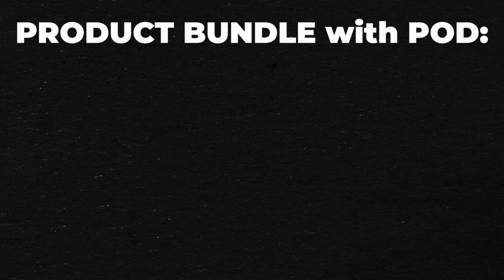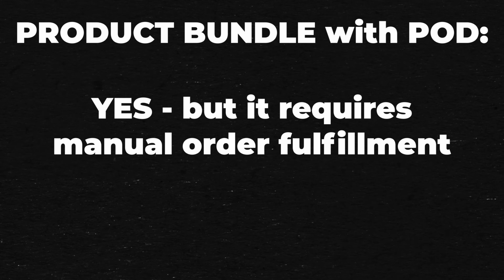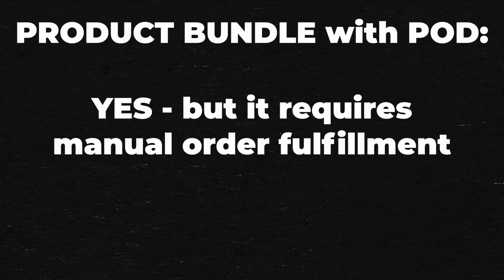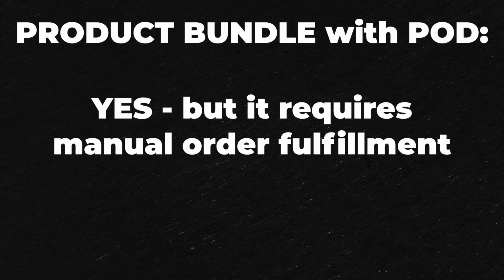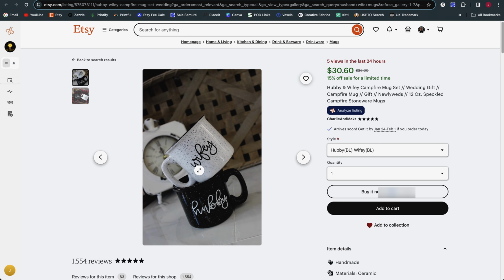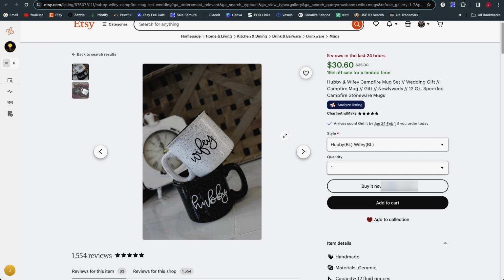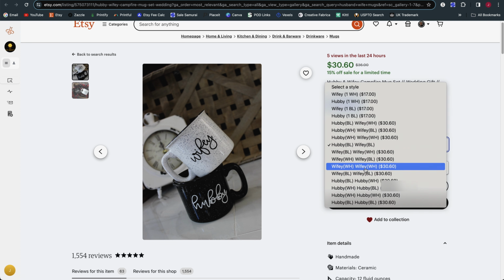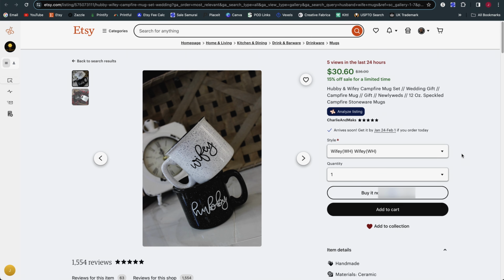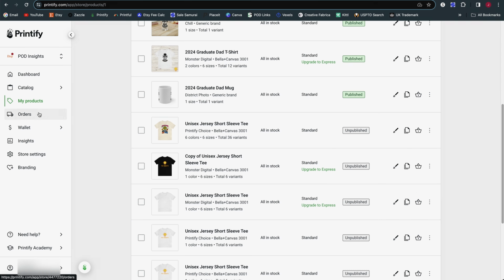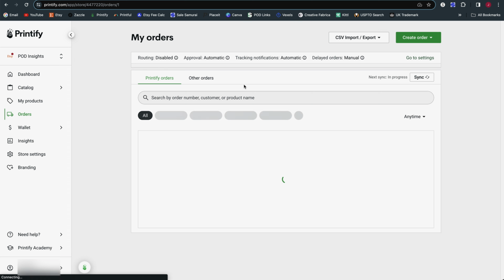So, can you do this if you sell print on demand? The answer is yes, you can. However, you have to fulfill your orders manually if you do this. Because what would happen, let's say this was a print on demand listing, is every time a customer orders one of these bundles of one of each mug, this seller would have to go to their account. Let's say it's Printify. They would have to go to their orders page on Printify.